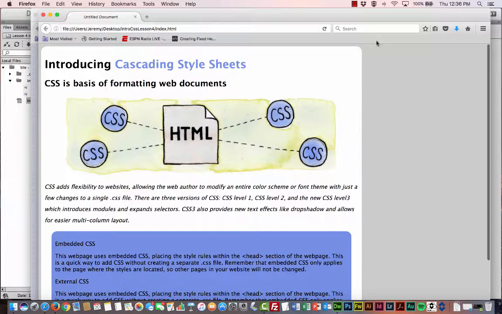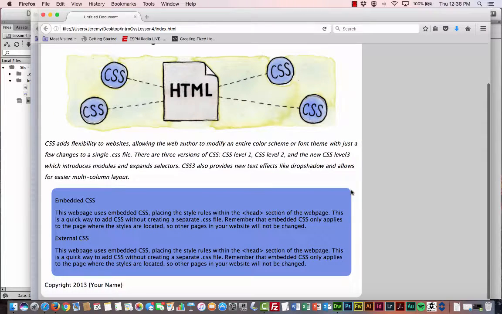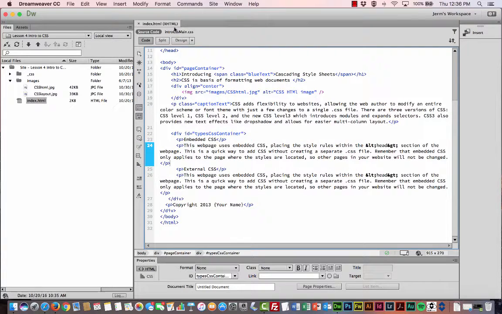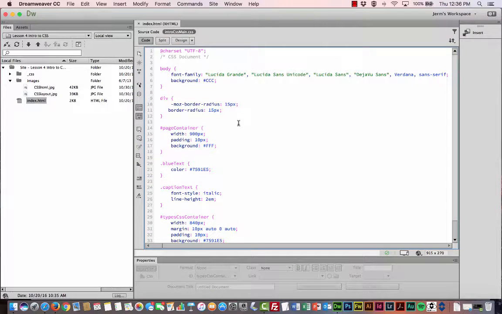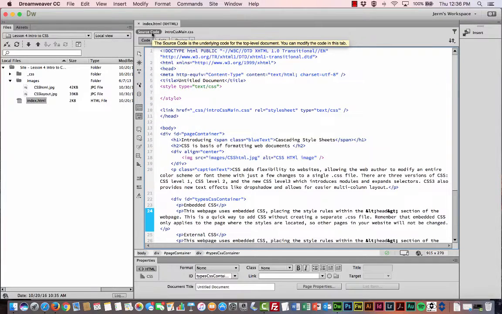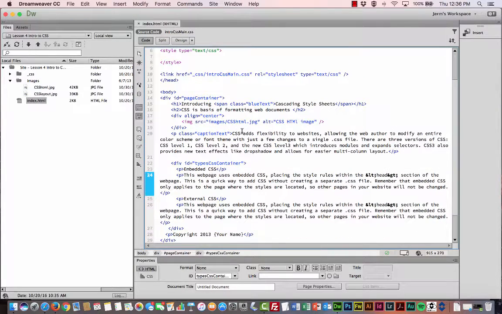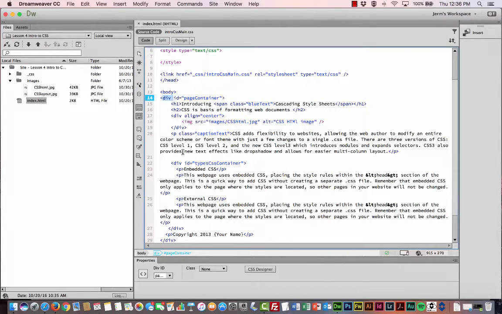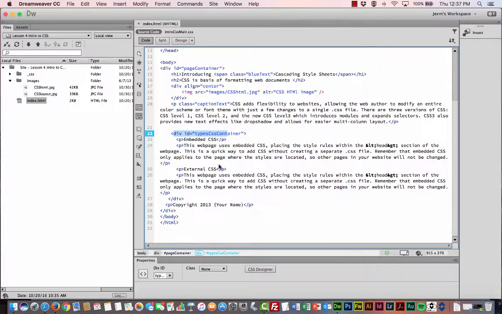Key point here. You remember that we have these rounded corners, right? Rounded corner there, rounded corner there. So I'm just reviewing, quick reminder. Tab back over to Dreamweaver here, and then click on Intro CSS Main. So this is what I meant when, because anytime we've used a div tag here, it's going to apply this border 15 pixel radius to any of the div tags that I've used. If you look at my source code here, I've used 2 divs. One for the page container, and then one for that smaller container for types of CSS.